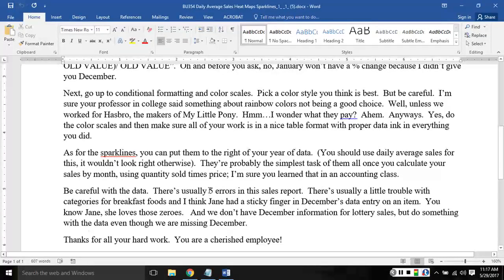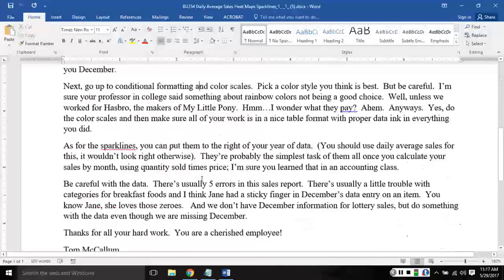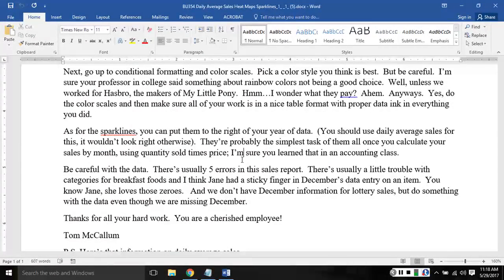Because in Chapter 2, I taught you how to find errors. So this assignment will have 5 errors, and it actually gives you some hints: breakfast foods, Sticky Fingers in December, zeros as well. So you'll have to go through this to complete the assignment. Again, I'm going to walk through the techniques so that you can see how it's done, but you need to find the 5 errors in order to complete the assignment for full points. You can certainly choose to complete this file as I do it and ignore the errors, but you're not going to get full points. Okay?